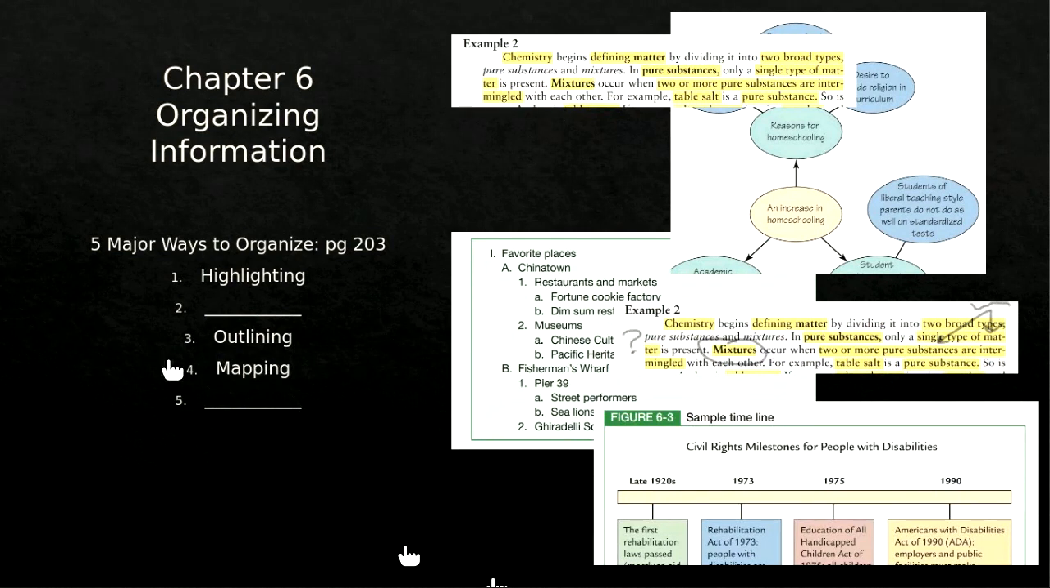Let's go to the third one, outlining. Okay, take your little pointer and go to the one that's an example of outlining. Okay, we got two different answers. No problem. It's good to have a little challenging disagreement. Okay, the green, hey, you changed your answer. The green box is outline. Yes, this one where it says favorite places.